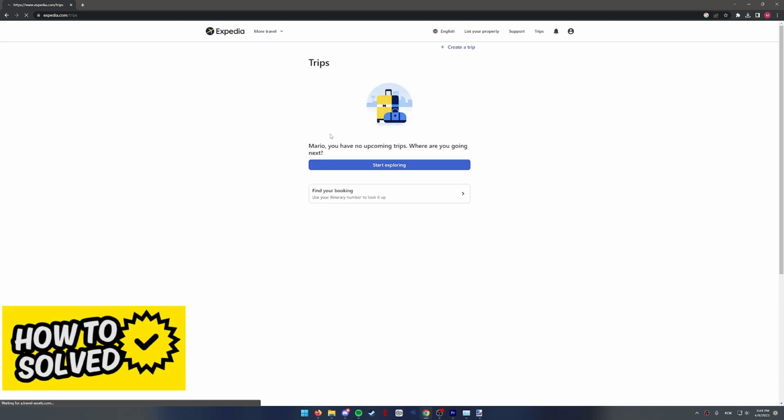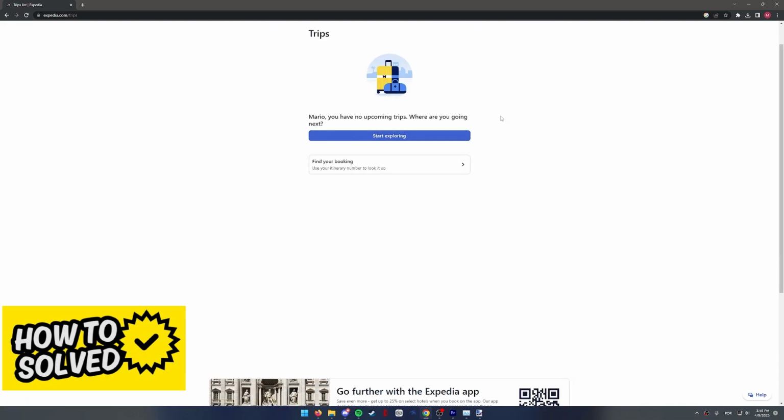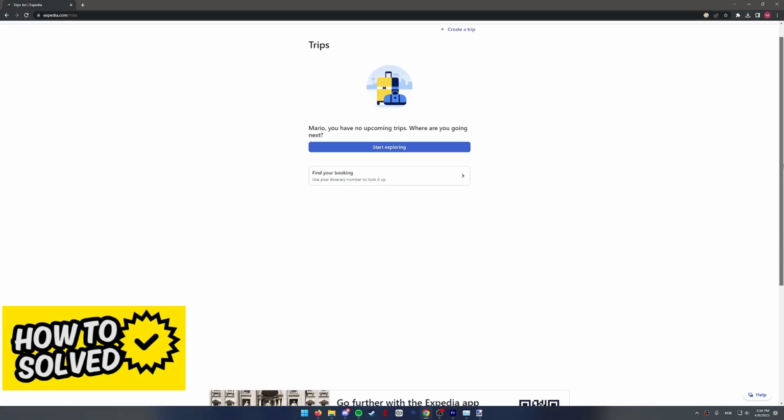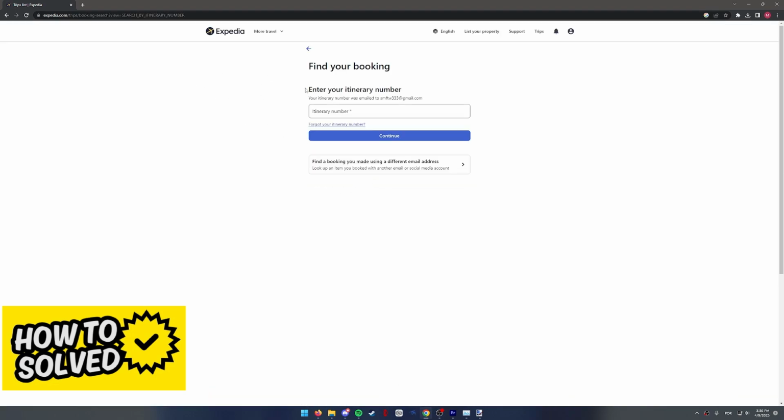Select trips and you will be immediately redirected to this page where you can check all of your upcoming trips. As you can see on this account, I have no booked trips, but you should be able to see a list. Click on any of them and you will be able to print a copy of your plane tickets that you can use. Alternatively, you can find your booking by using your itinerary number.